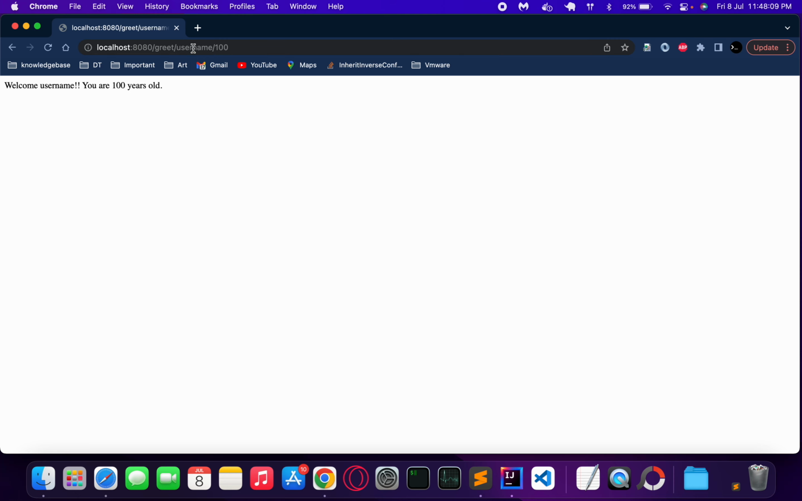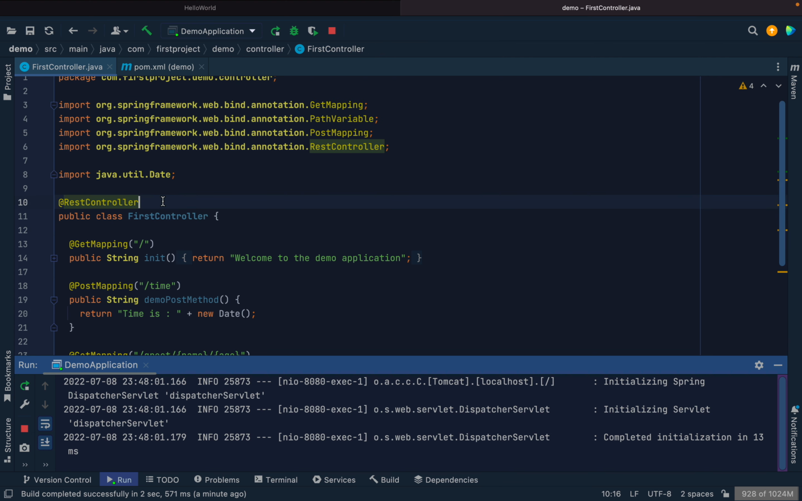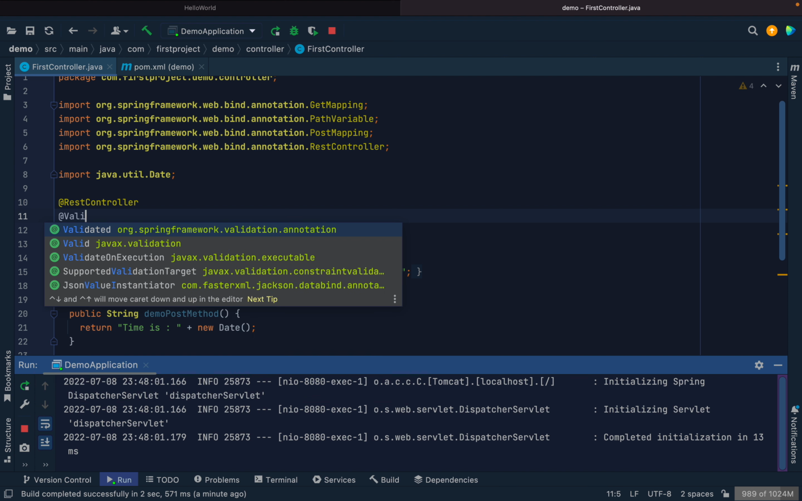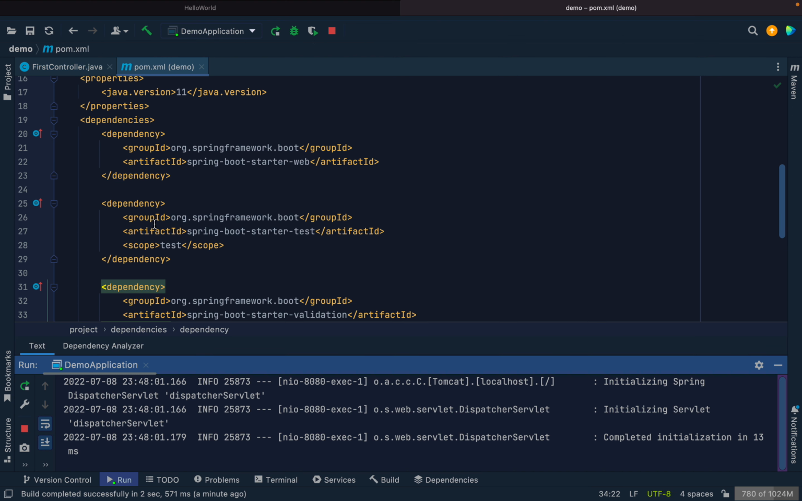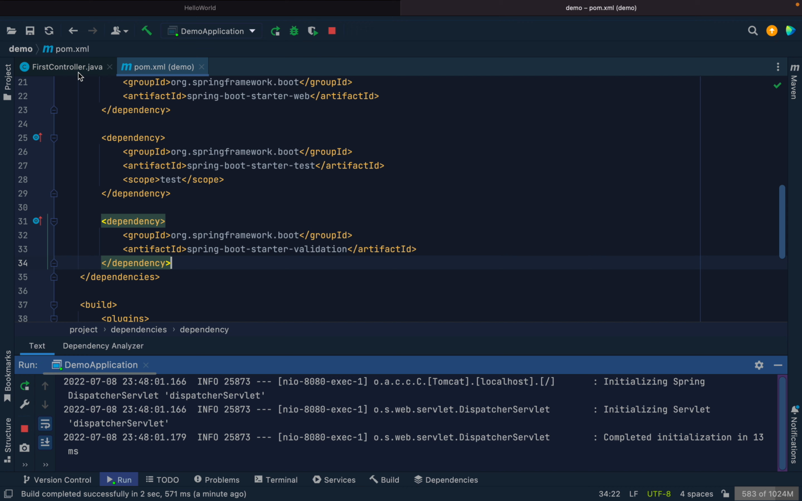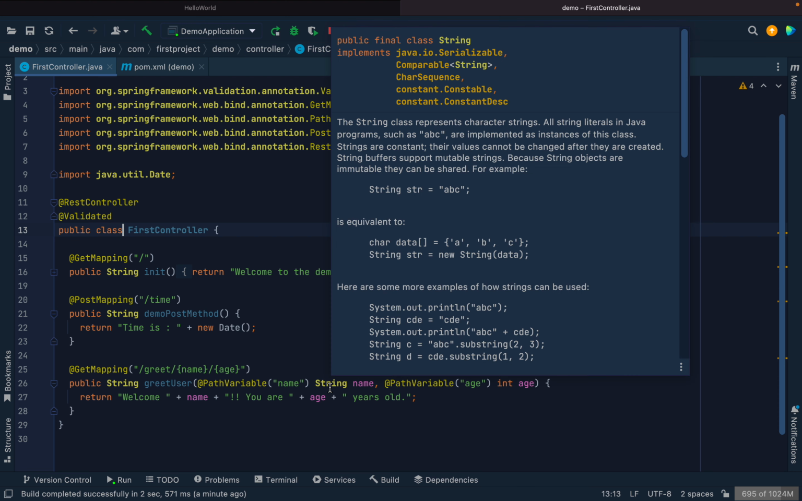So this was the input we provided to the API, but now I want to have certain kinds of validations over it. For that, I will mark my controller with an annotation called @Validated. To make use of this annotation, we have added this dependency in our pom. And once the controller is marked with @Validated, we have to use a few annotations with the fields that we want to validate.